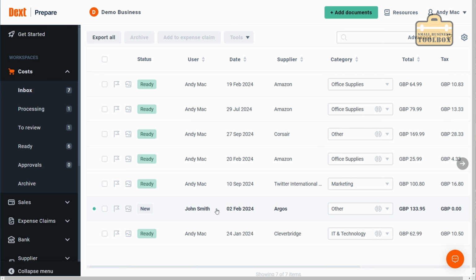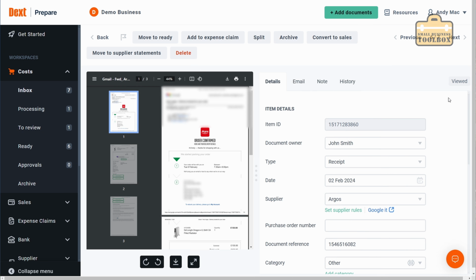You can see, first of all, it's automatically put the user as John Smith because I sent it to that John Smith email address. So we know that that is an invoice where John Smith bought that item. As I say, if you've got multiple staff members and you want to work out who's bought what, then it's going to keep track of all of that sort of thing for you. So I'll just click on this. Let's have a look at how it's done.